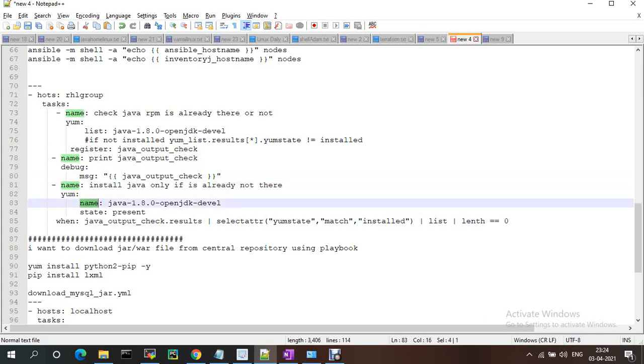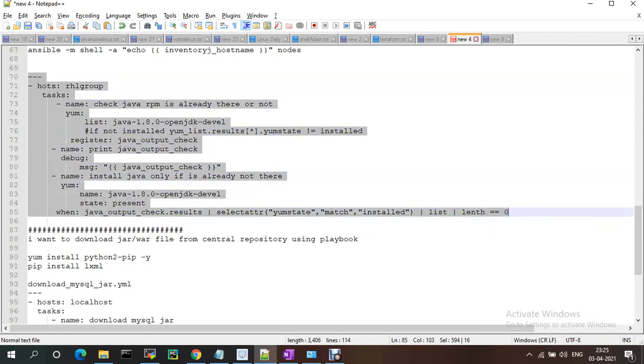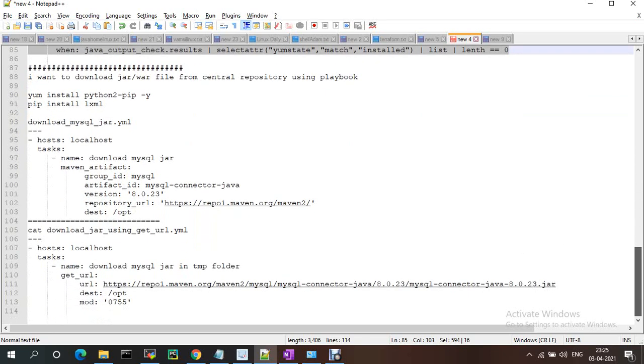And install only if Java is already not there. This is the module, state is present. This is the condition when java_output stdout and selector, yum state matches is installed. So this playbook will help you to check whether the software is installed on the nodes or not. If it is not there, it will be installed. Suppose I wanted to install a jar or war file from Nexus repository or Maven central repository.